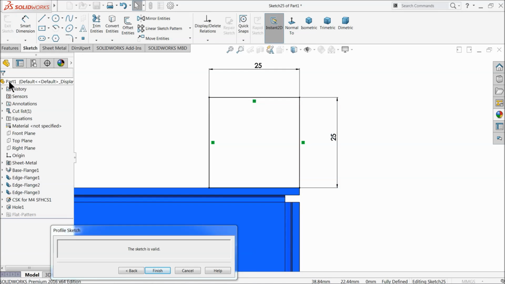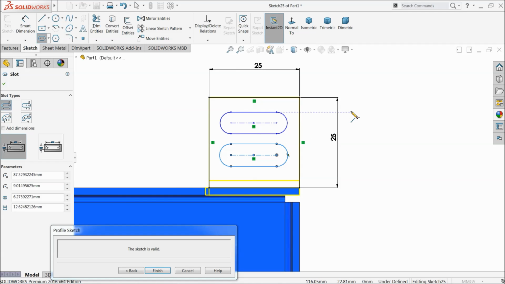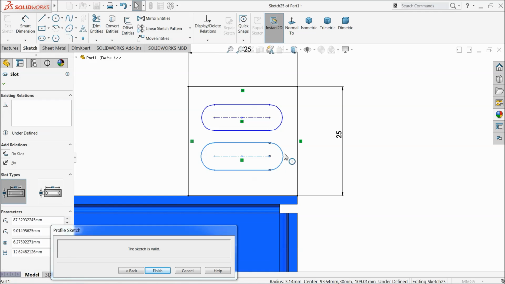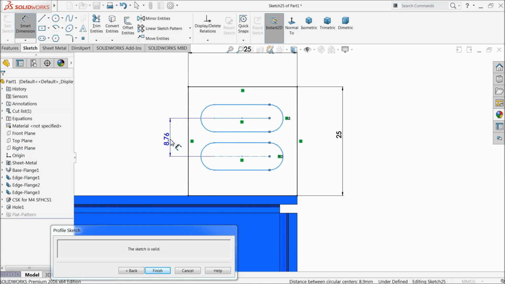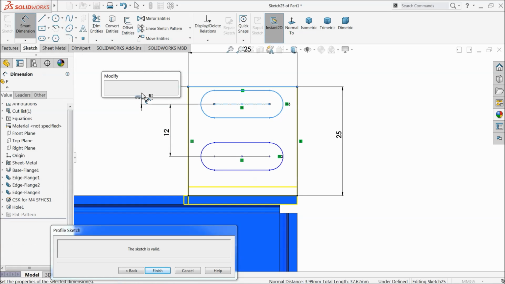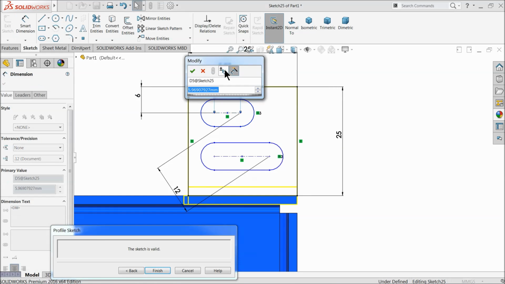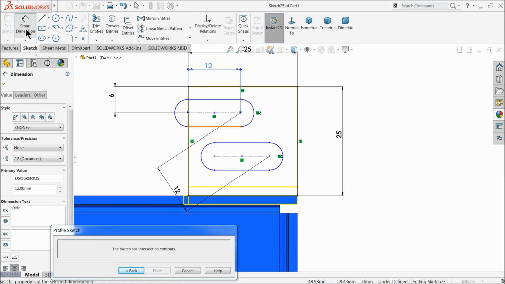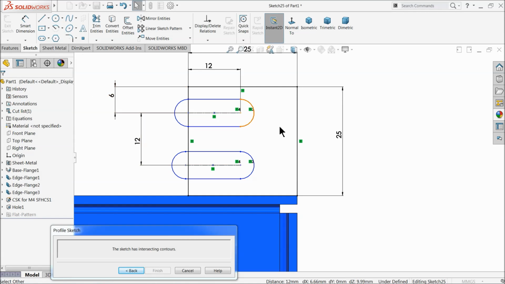25 by 25 millimeter. Choose here straight slot, exit, select both the circles equal. Let's define it. Keep gap 12mm, 6mm, 12 millimeter. Okay, vertical, that's it.